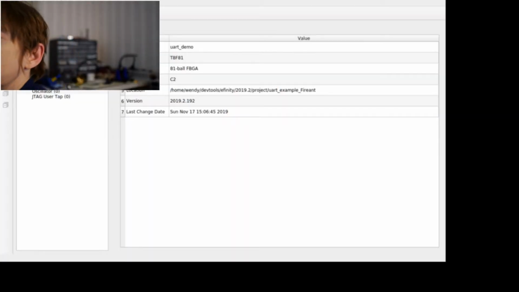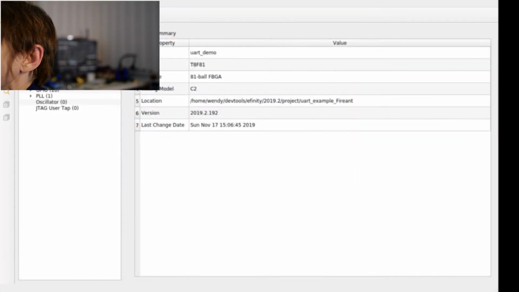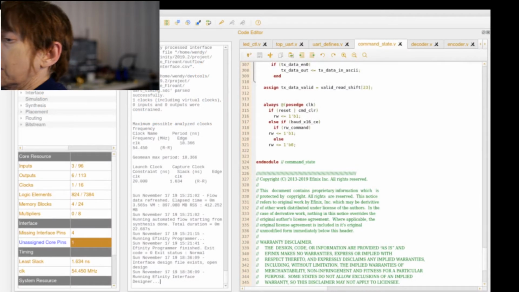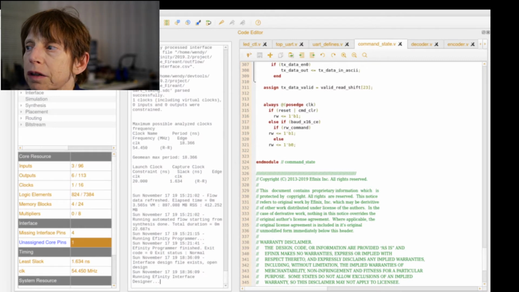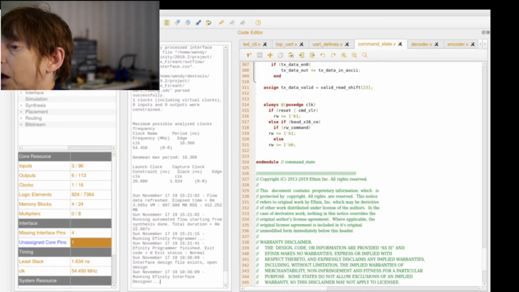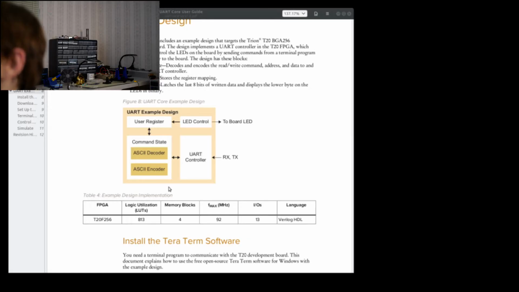Okay, so today we're going to continue our discussion. We were talking about the Fireant FPGA, and today I want to look at the UART demo. Now, the UART demo was designed for a different chip, so it's not quite working as such, but what I am going to talk about is what a UART is and give a little discussion.